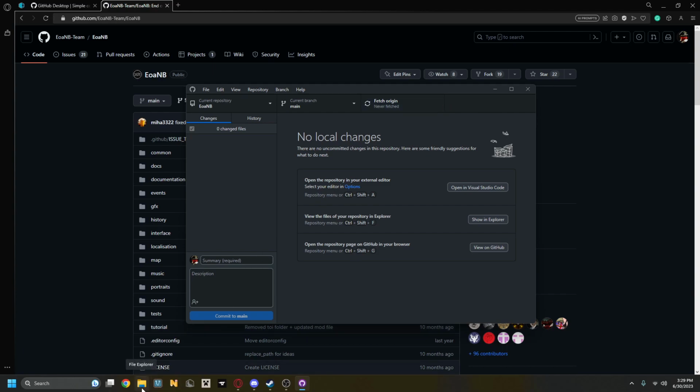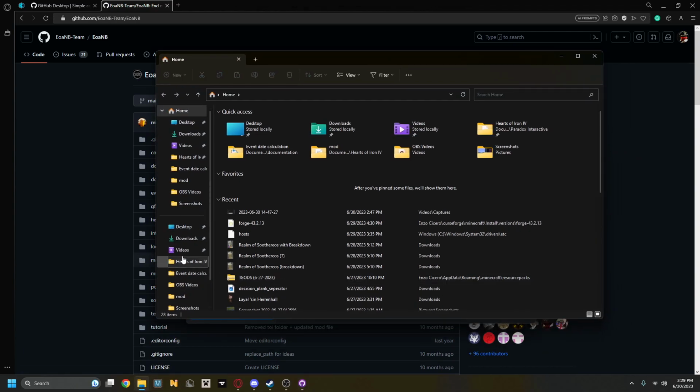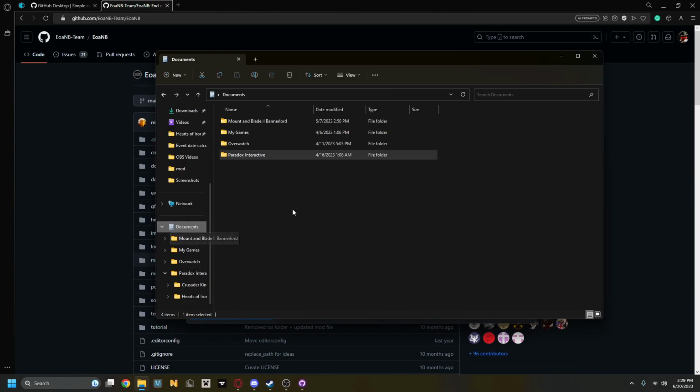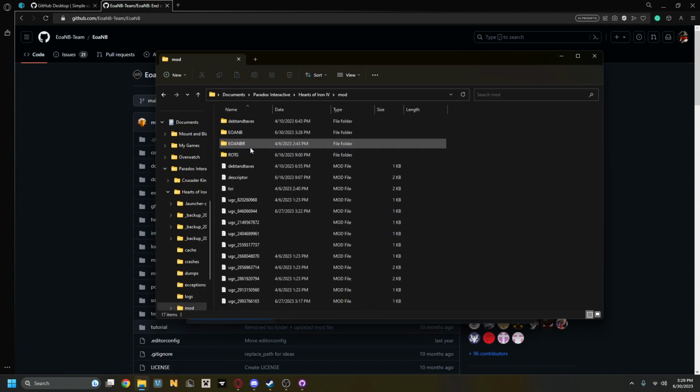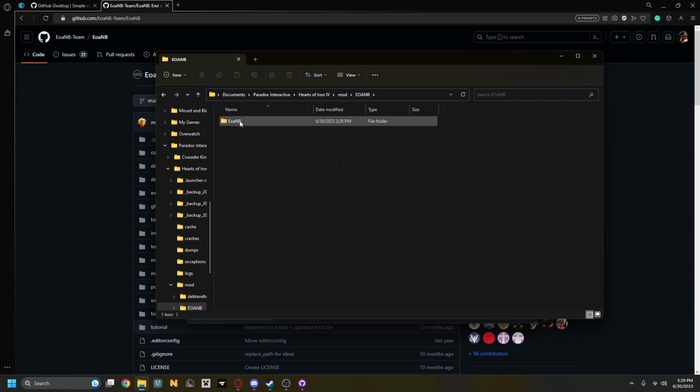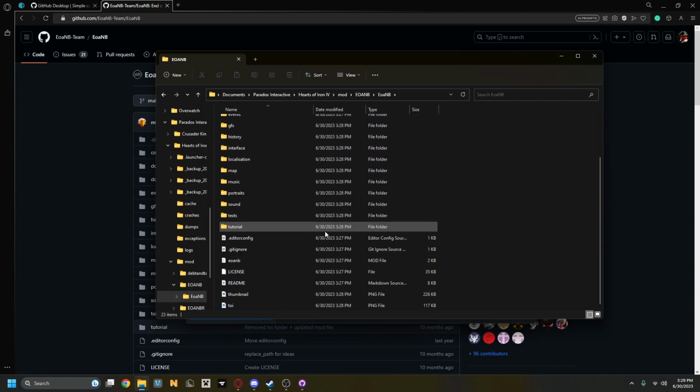Now, next thing you want to do is open up your file explorer. You need to go to your documents. I have it just pinned here. So you can go to your documents, Paradox Interactive, then Hearts 4, your mod folder again. Then you will see your EOANB folder that we just made. We can open it up and it should appear like this here.